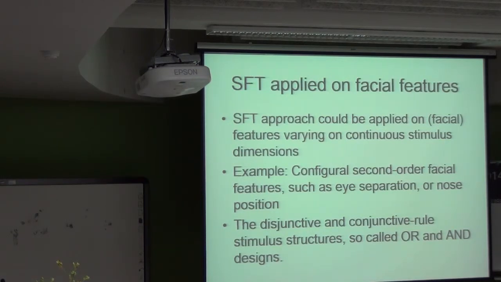Now, I'll just show you two cases where we apply the SFP in the case where we have a continuous stimulus dimension, where saliency is actually lying in a continuous dimension. And we take these configurable second order facial features, eye separation and nose position, and we show in these two cases conjunctive rule stimulus structure, so-called OR and AND designs.